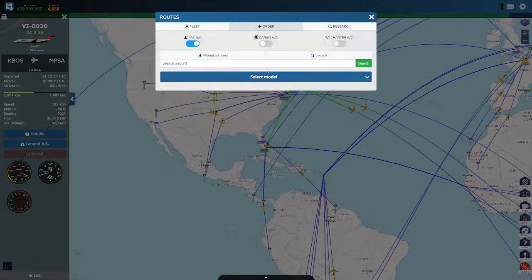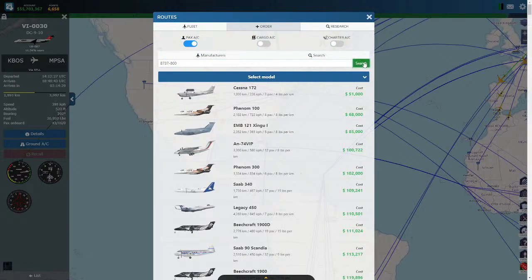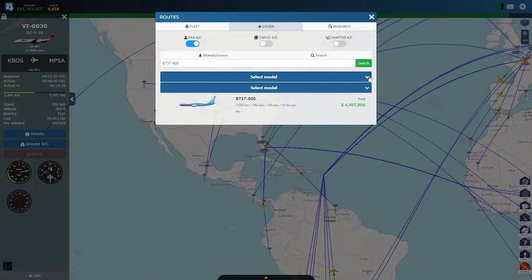I'm gonna search because I know what plane I want to buy. I think I know. A B737-800. And search, and then you have to click here to get rid of that one, and then it comes up here. This one is 4,400,000, but you know, if you don't have that amount of money, you just buy something cheaper.